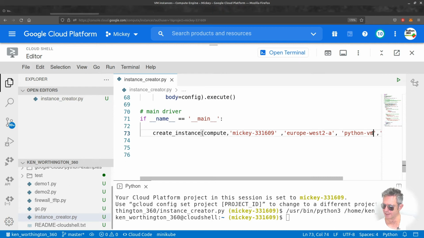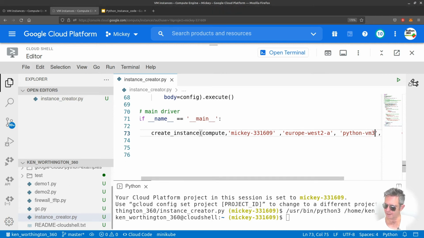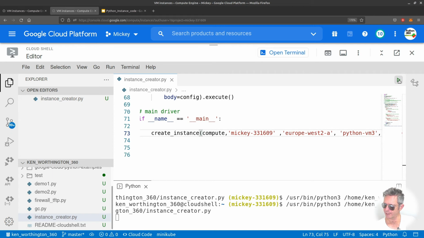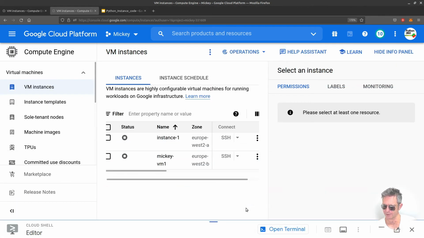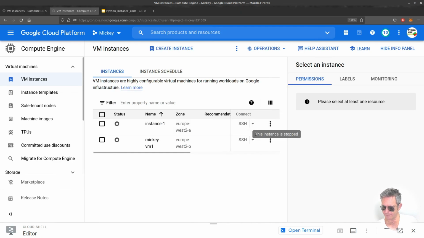So let's go for Python VM3. We'll add this in and then check it, and if it's all present and correct, then we'll just do the code to delete it. And what we need to do here potentially is make the font smaller and then do refresh.